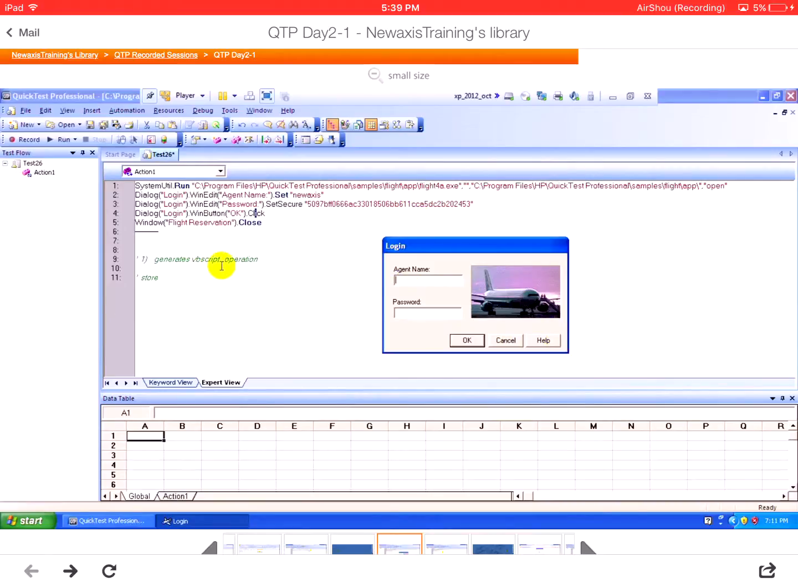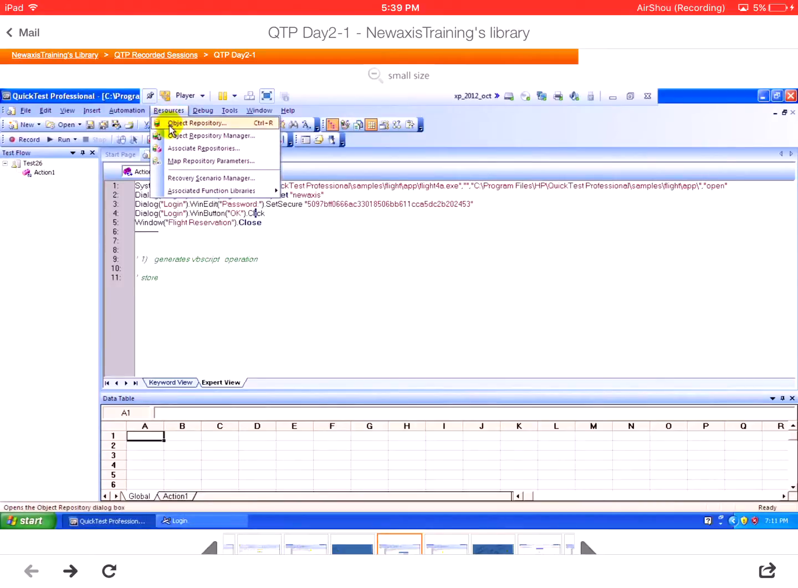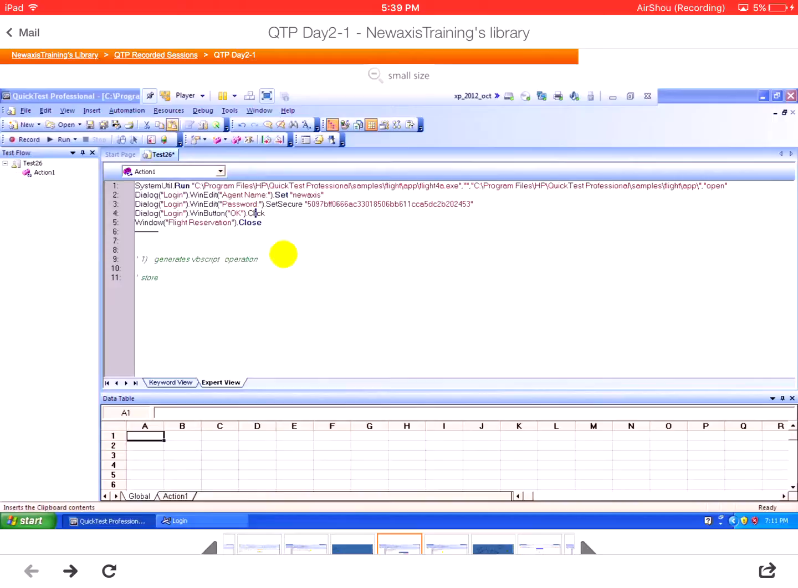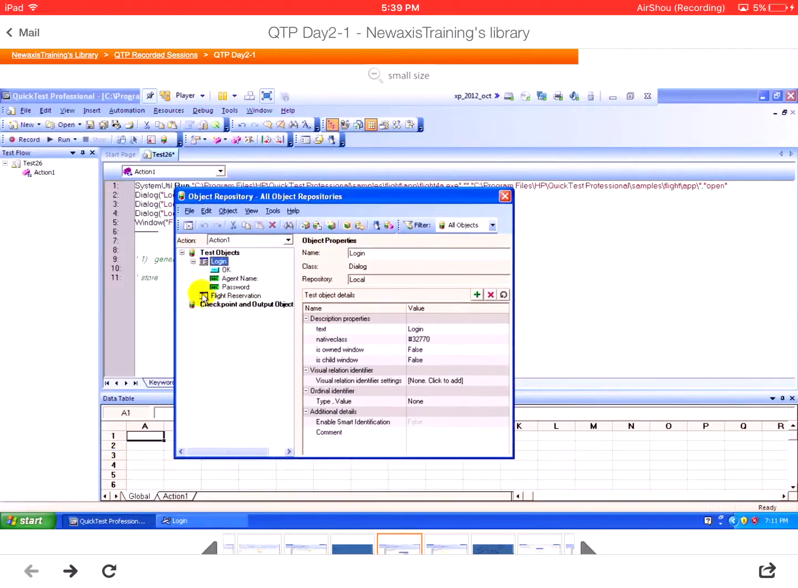Let us check that. How to go to the repository? Here resources menu and object repository, or else you can directly click Ctrl+R. Open it. So this is your object repository and you see all your test objects in the left hand side. First object is the login. So you see all the object information on the right hand side, like name of the object, next class of the object, dialog, next repository, it's a local repository.